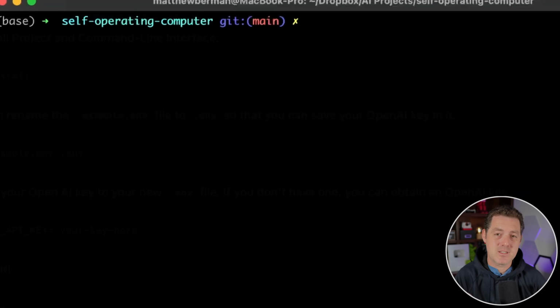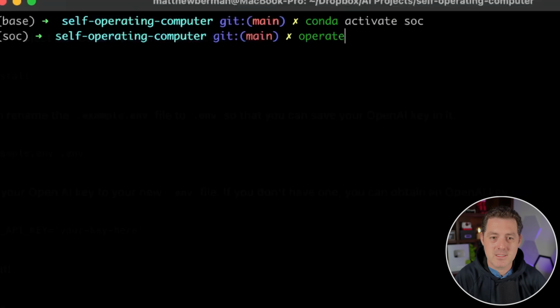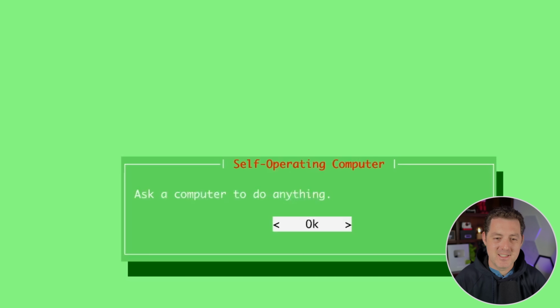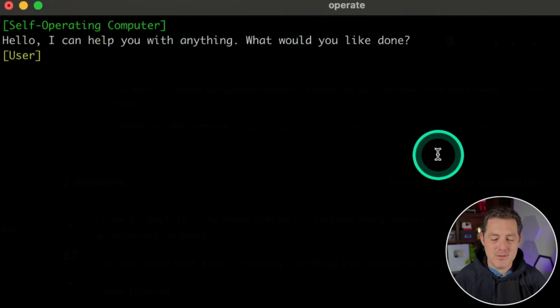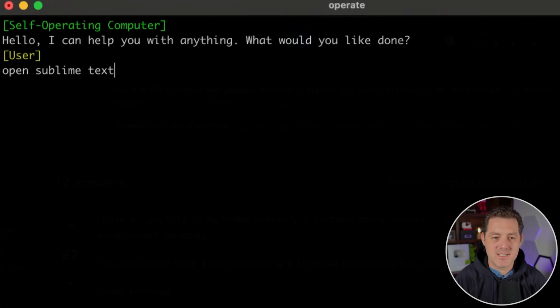So now I'm back in iTerm, I'm back in the folder, and now I have to activate the environment again. So conda activate SOC, and then let's type operate. And there it is. Ask a computer to do anything. So here it is. Hello, I can help you with anything. What would you like done? User, open Sublime Text.